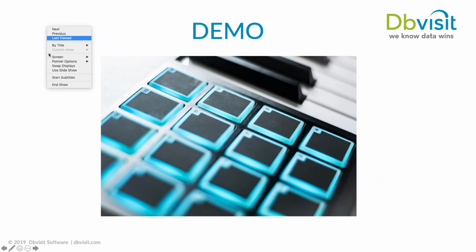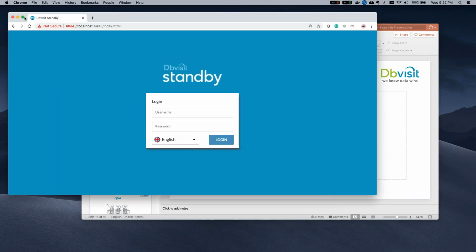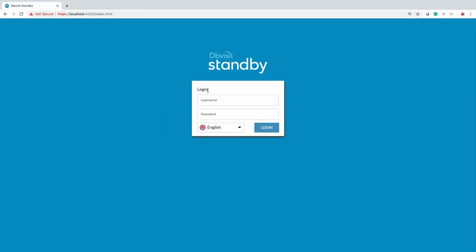So that is the end of the slides. I'm going to go into the demo and show you what exactly I've been talking about. So first of all, let's look at the language options. So at the login screen, as I mentioned, you've got the drop-down list and you can choose your language. In my slides, I referred to French. So let's carry on with the French language.